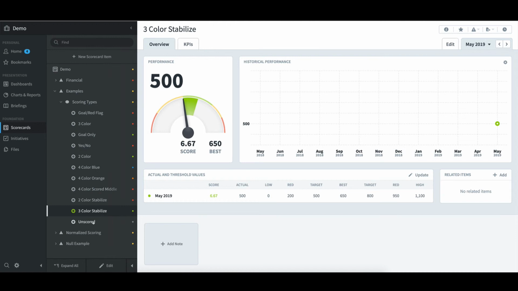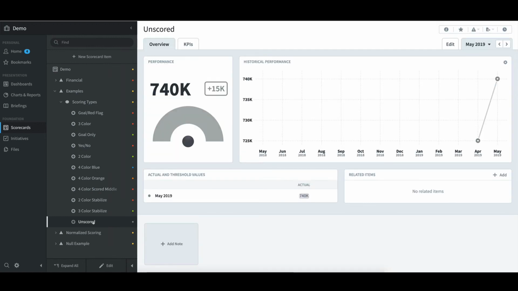Last but not least is the unscored option. This option requires no thresholds and will have no impact on scoring whatsoever. Its purpose is simply for tracking purposes. For instance, a total revenue KPI that allows the summing of all my revenue KPIs and have that visible in one location.